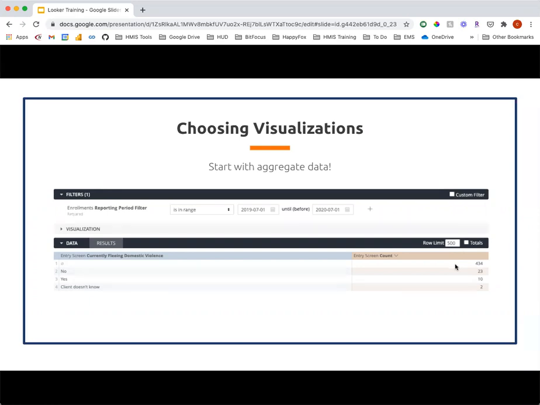I also modified the reporting period so we would have more data to work with as we look at our visualization options.